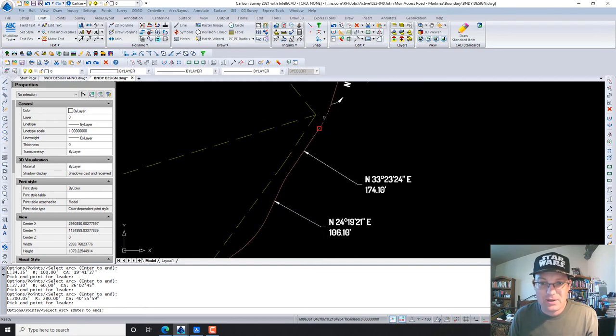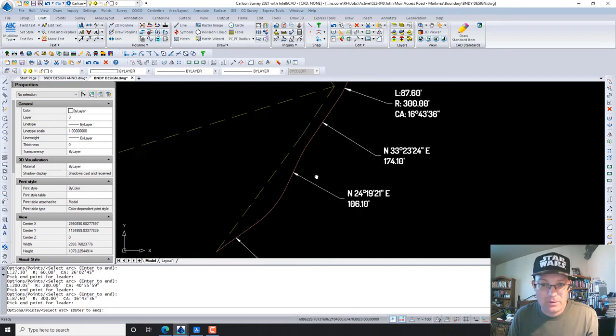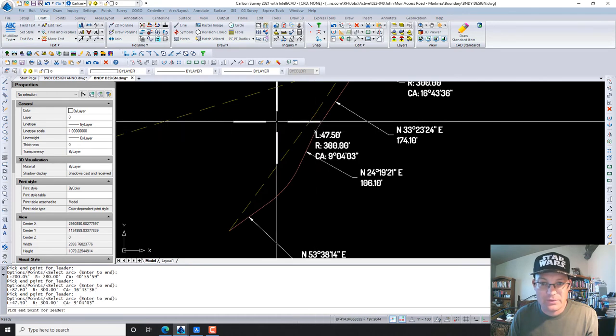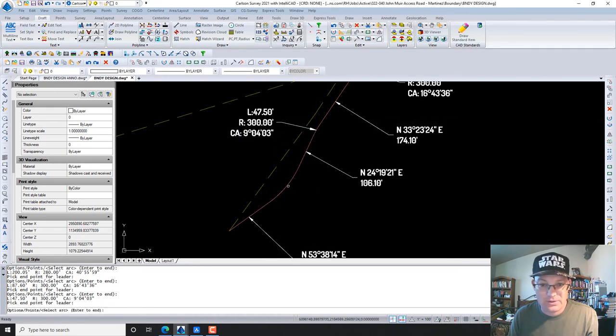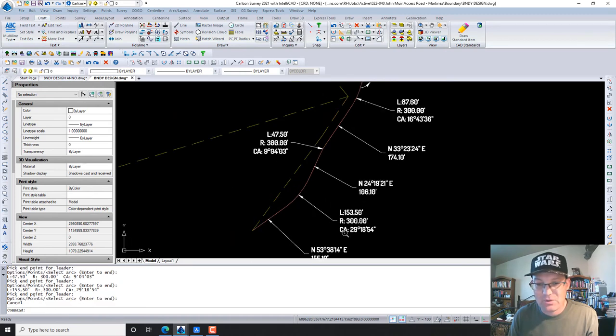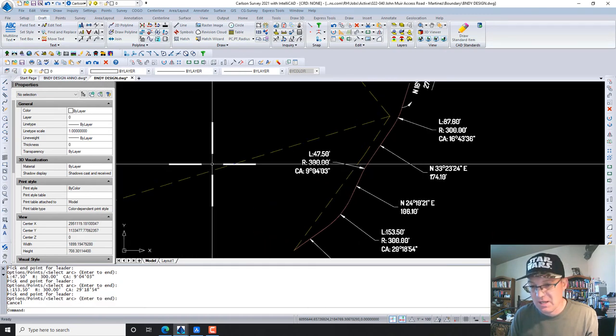Okay, and these are all tangent curves, so I don't need to label the chords or the radials. They're all tangent. In this particular case, they're all tangent. If they weren't tangent and you wanted to add some chord information or some radial information, you can do that in your settings.